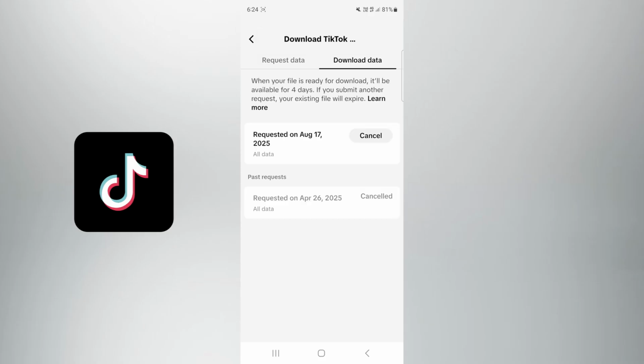It says here, when your file is ready for download, it'll be available for 4 days. So come back in 4 days, and your file will be here ready to be downloaded.